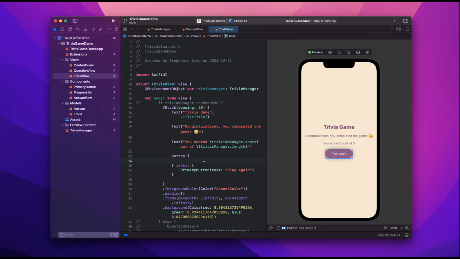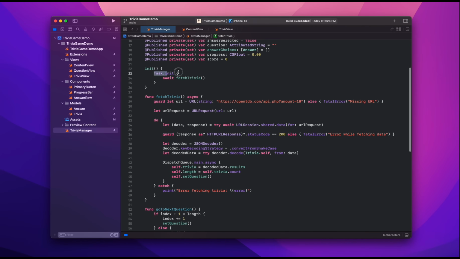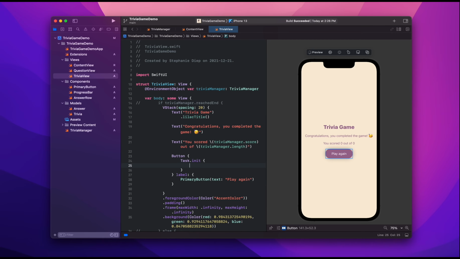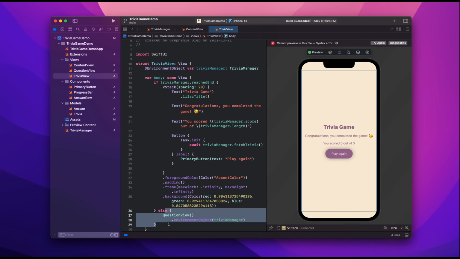That would be boring. Since the fetchTrivia function from our trivia manager is asynchronous, we need to wrap it in a Task.init closure, similar to what we did in our init function here. So we'll do Task.init, we add a closure, and we will await TriviaManager.fetchTrivia. Remember to uncomment the if-else statement.